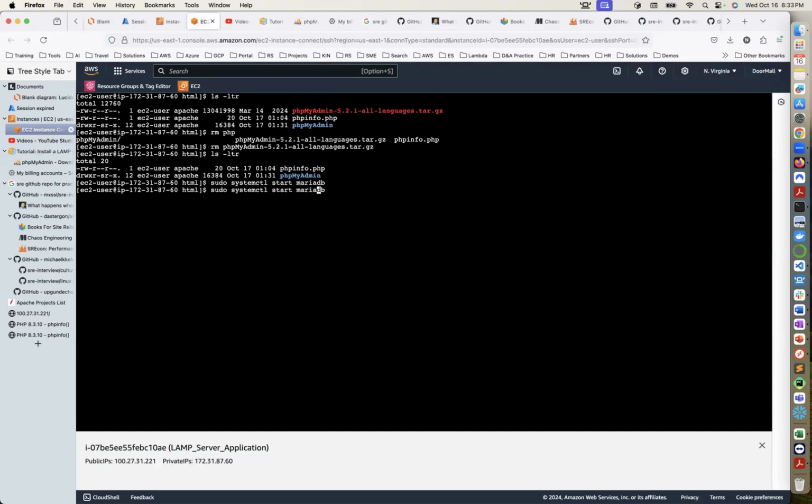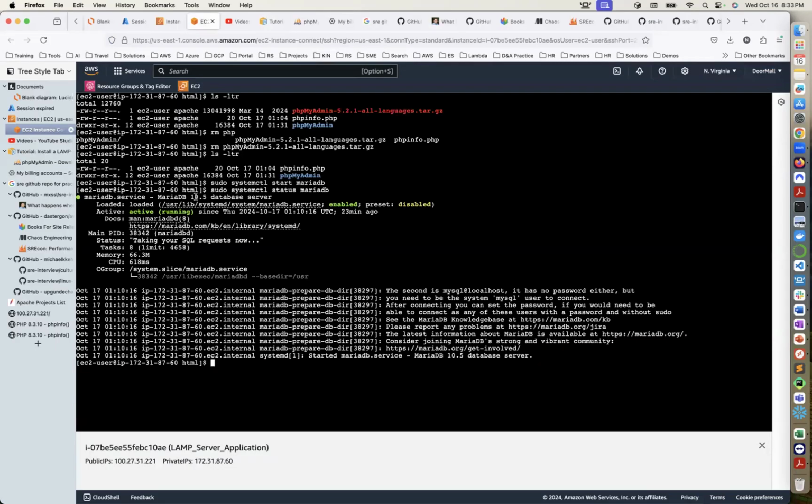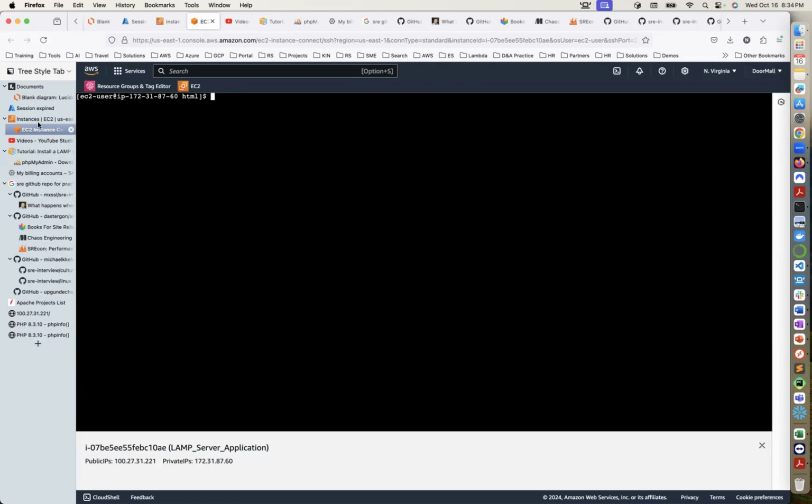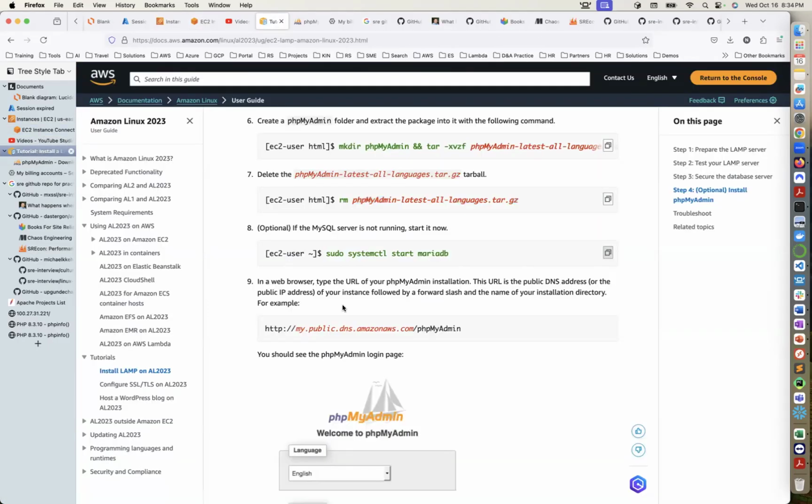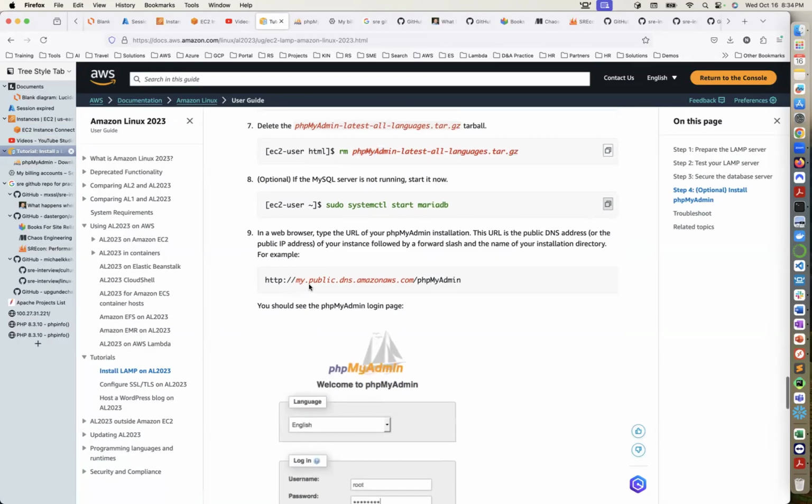You can do a status to check that it started. I always do a status, all right? It's running on this process ID, right? That's it. Our application is up and running now. So now we're going to take HTTP, our public DNS name, /phpMyAdmin. And that's the application.